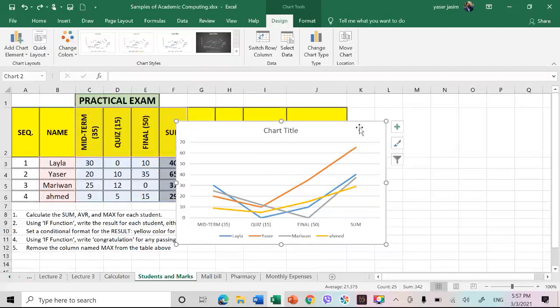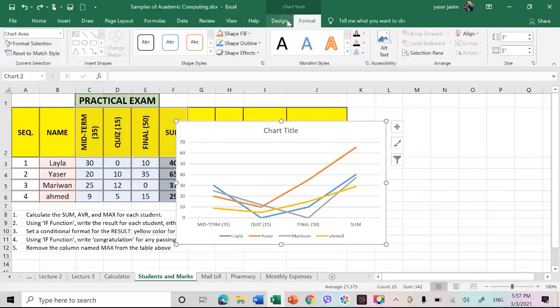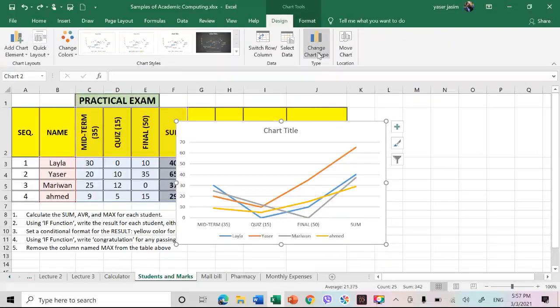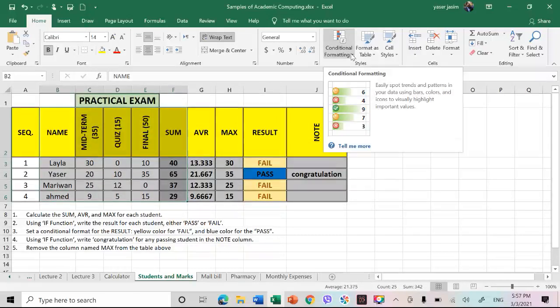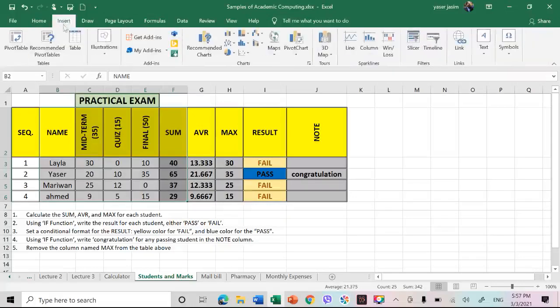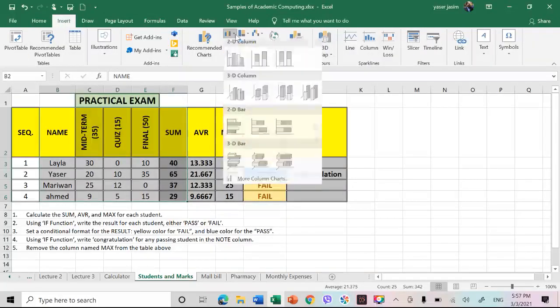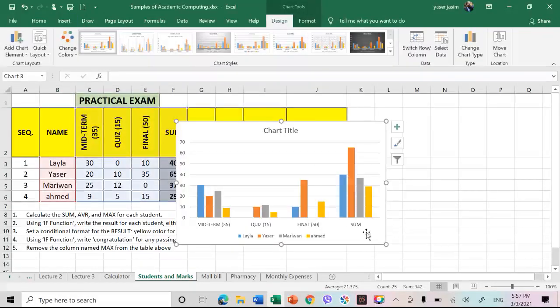Now, what else do we have here? This is the line chart that we're going to do. I just want to show you something in the column. Maybe I forgot it. Insert column. Let's make it 2D at first.